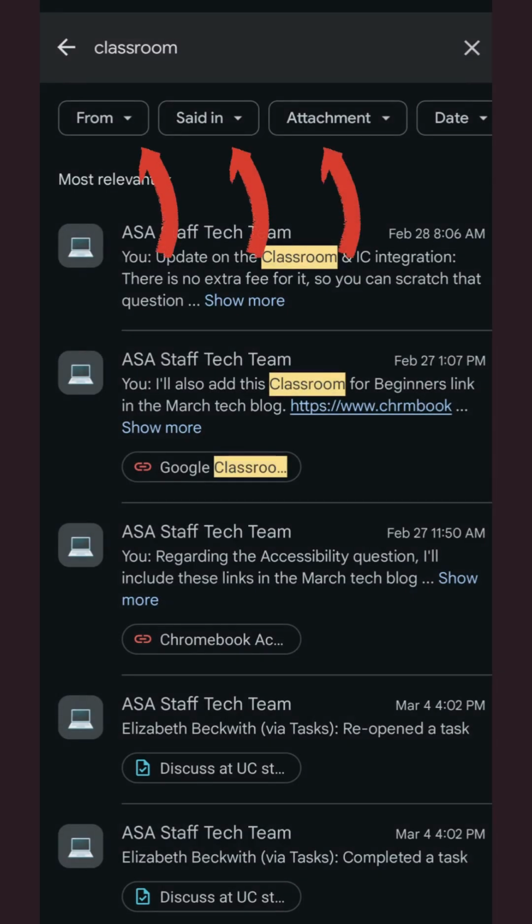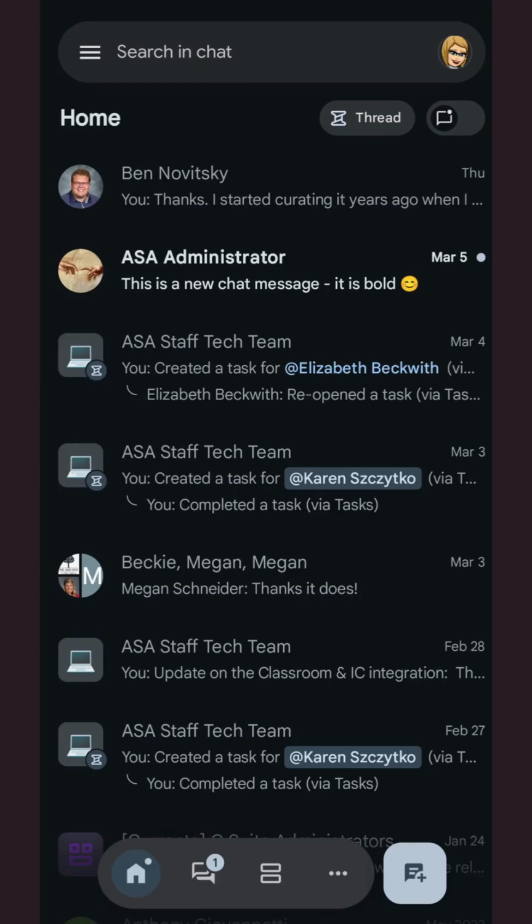You can also see in these fields underneath the search bar, there are other ways that you can refine your search even further. That's the quickest way to find a message rather than just scrolling through your entire list. So let's tap the X here to clear that search term, and the back arrow is going to take me back to my home screen.